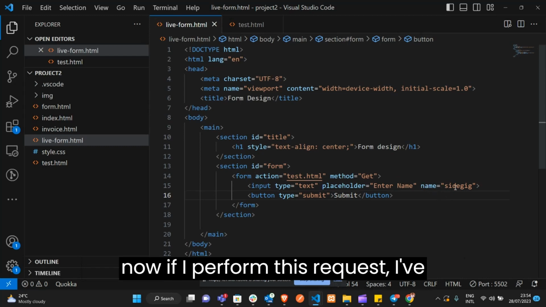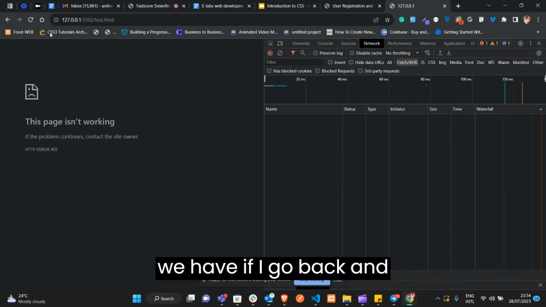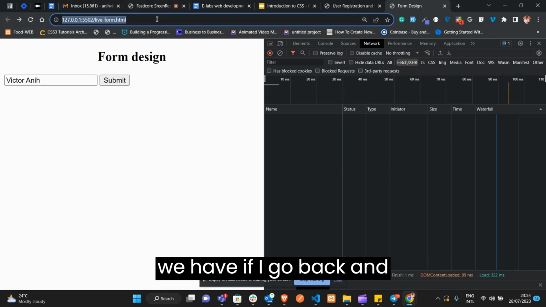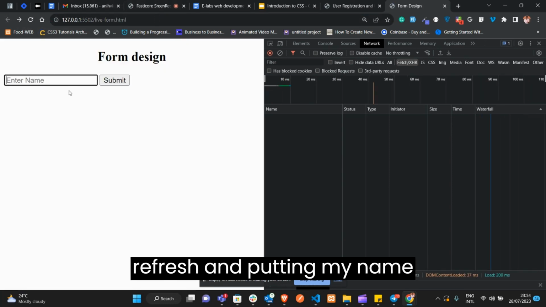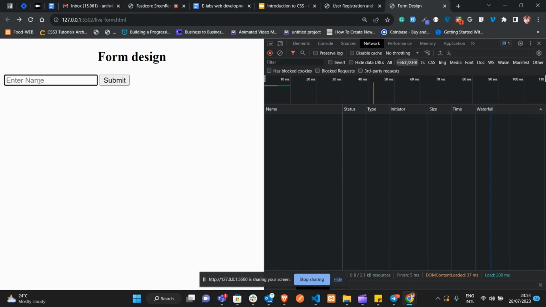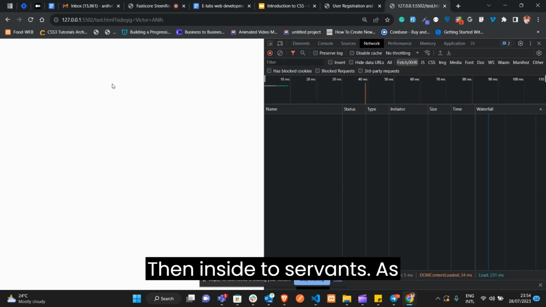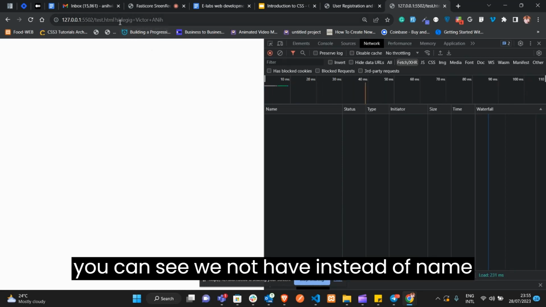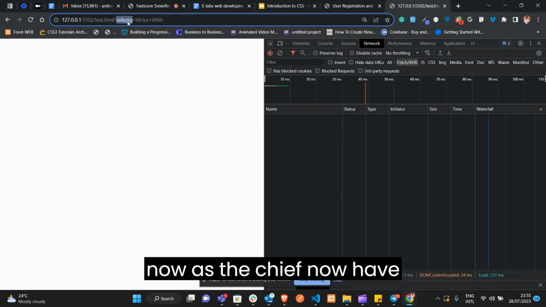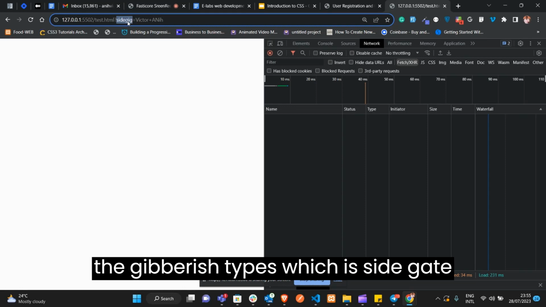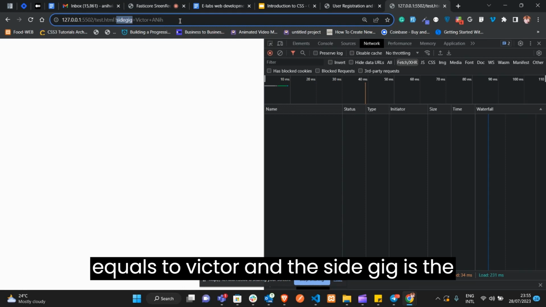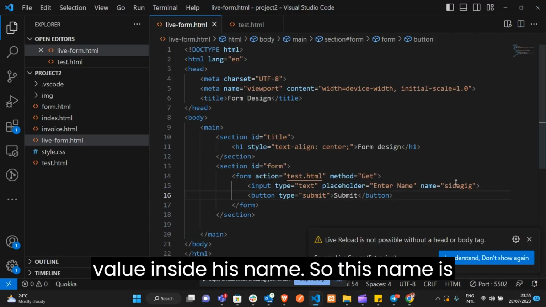Okay, so now if I perform this request, I've changed our method to GET. Let's see what we have. If I go back and refresh and put in my name again, Victor Ani, then I decide to submit. As you can see, instead of name as the key, we now have the gibberish I typed, which is side gig equals Victor Annie. The side gig is the value inside this name.